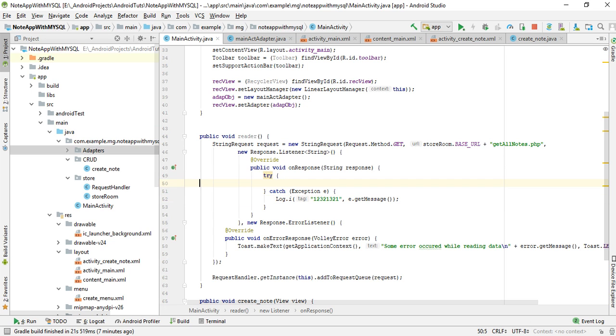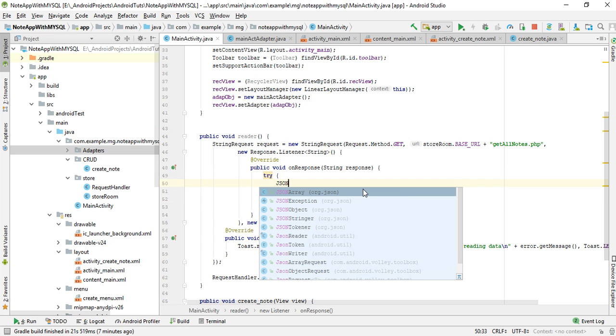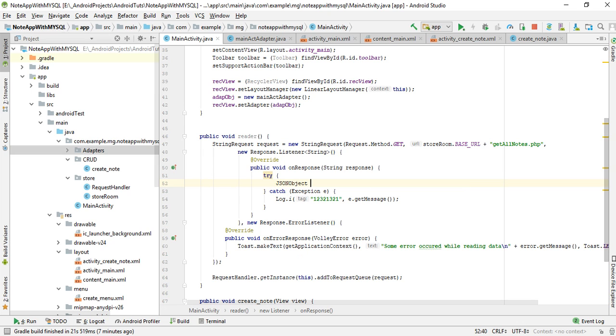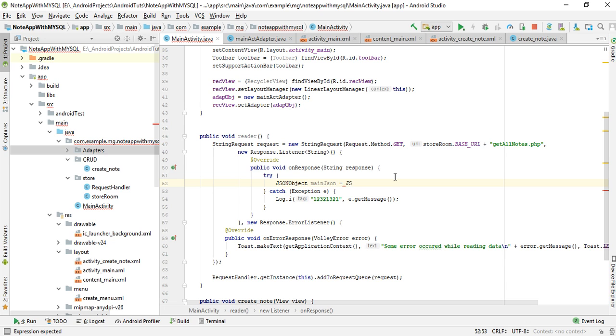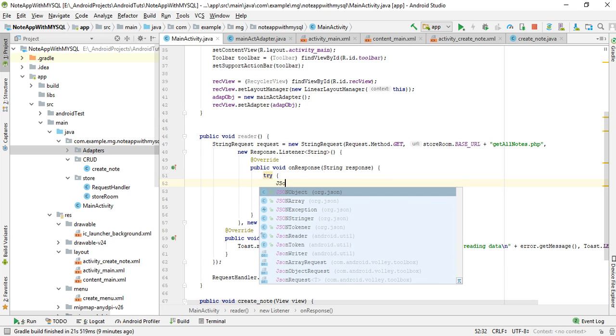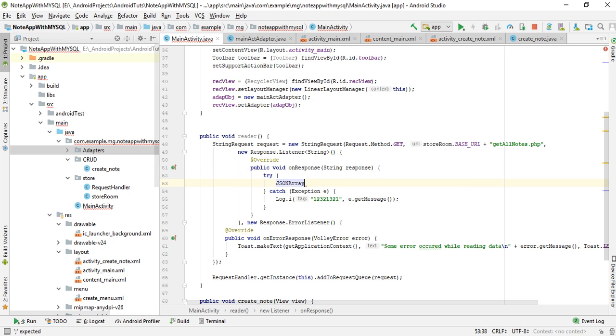Now we need to use a JSON object. We will name it main JSON equals to... okay, we have to use JSON array, because the first thing in the data would be the JSON array. So let's try. In case we receive any error, we will look into it. So we have to pass the response in here.